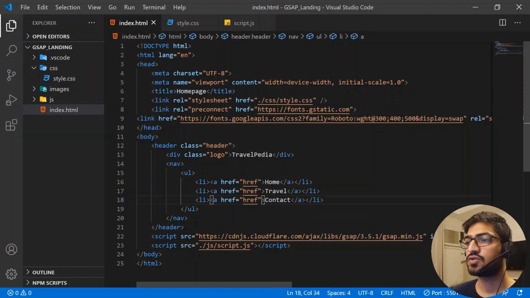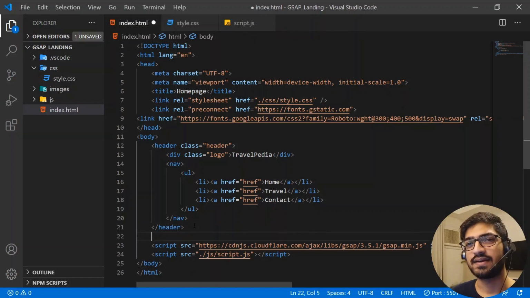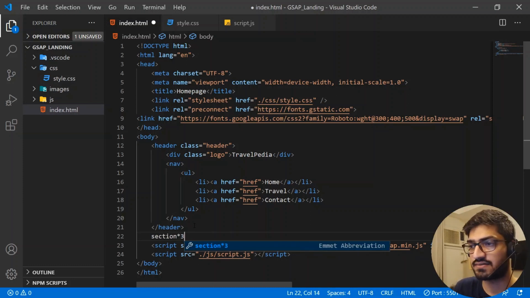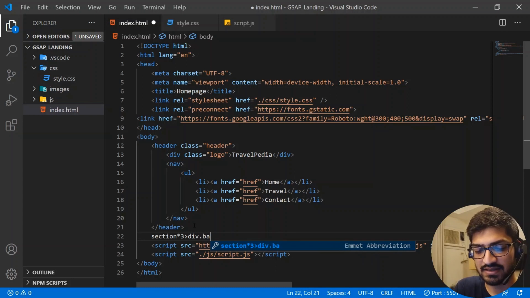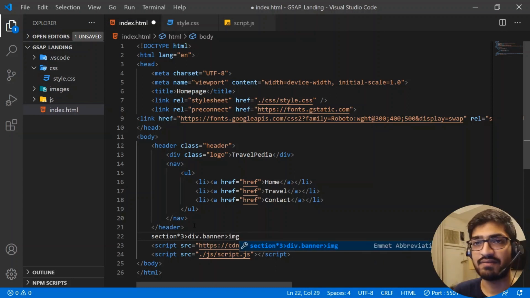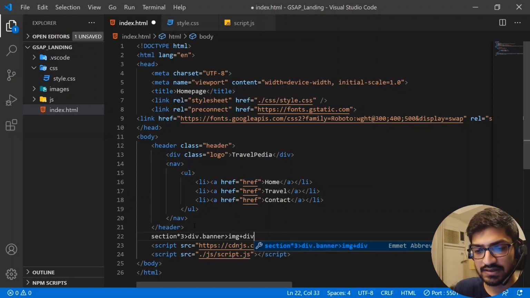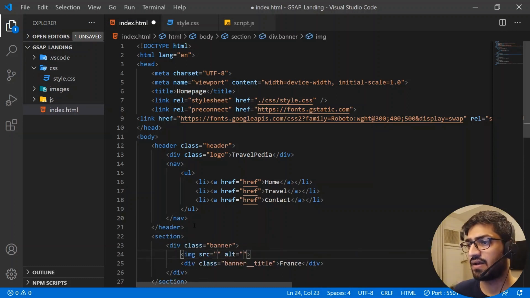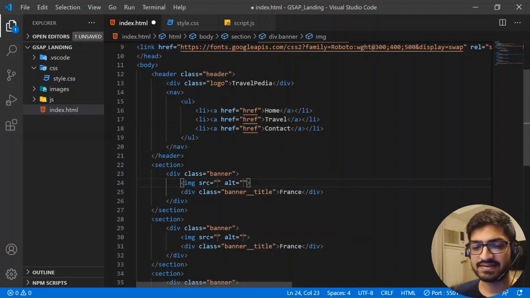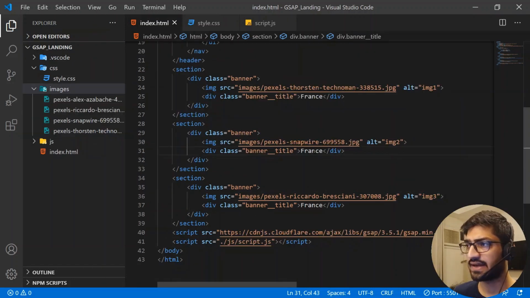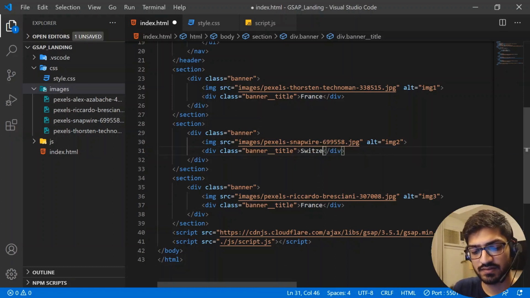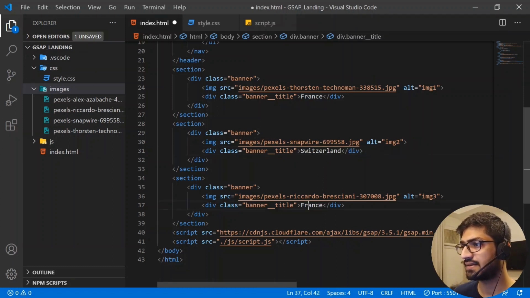All right, the next thing we need to do is create a section which will contain the images. So for that I will have three sections, and inside the section I'm going to have a div with a class of banner. Inside that I need an image, and adjacent to the image I'm going to have the banner title. So for that I'm going to create a div with a class of banner-title, and I'm going to give France as the title. All right, so now we have this, and let's give the image source. All right, and the second one is Switzerland, and the third one is Italy.